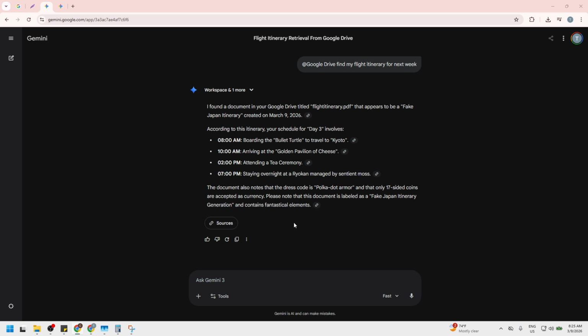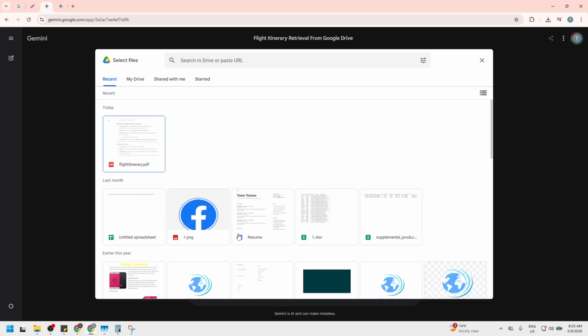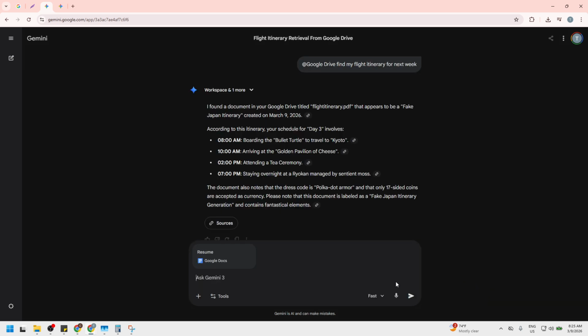If you prefer not to rely on the connection for a query, you can manually attach files to a conversation. Click the plus button, the small plus icon next to the prompt bar, to add content. Then choose Google Drive. This opens a file picker where you can browse your folders and select the exact file you want to share with Gemini. Attach it, and then ask your question, like, summarize this document, or extract action items from this slide deck. This method is great when you want to keep the scope narrow to a single file.